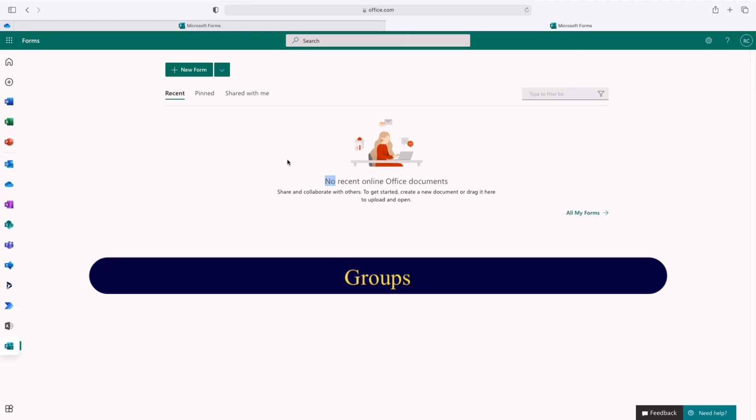This area here is where all of your recent forms will be highlighted. You can also pin some, so your favourites are at the top and you don't have to go searching through. And then you've also got a shared with area. This is where individuals from across your organisation or outside have shared their form to collaborate with, which will give you access to some of the results, and it will give you access to be able to change the structure of the form itself.